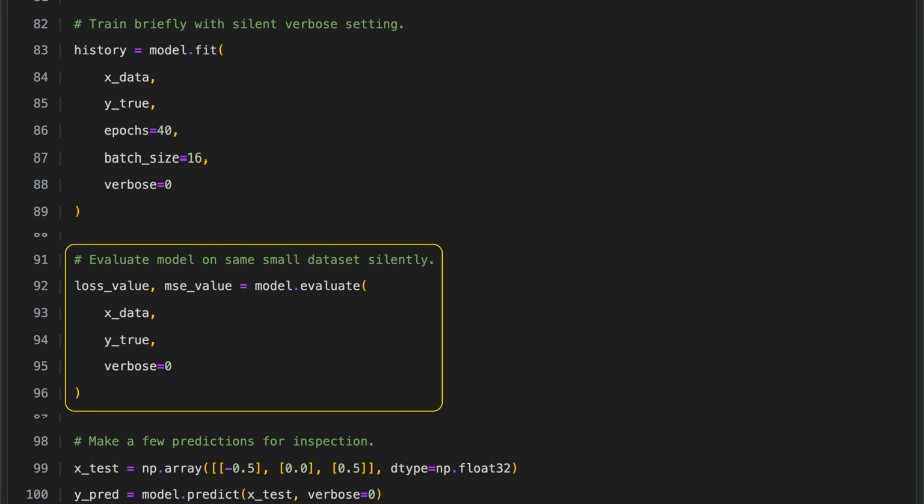The code evaluates the trained model on the same small dataset it learned from, and it does this without printing anything during the process. The evaluation produces 2 numbers, a custom loss value and a mean squared error value. These results are stored for later use and indicate how well the model's predictions match the actual target values. This step provides a quick check of how effectively the model has learned from the training data.